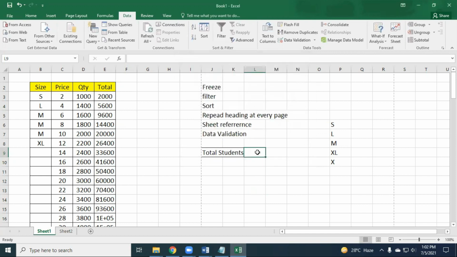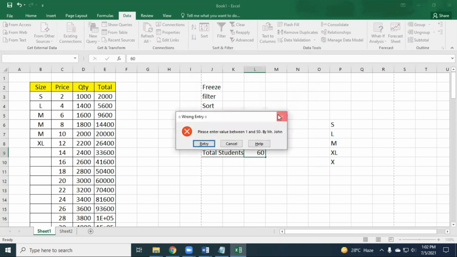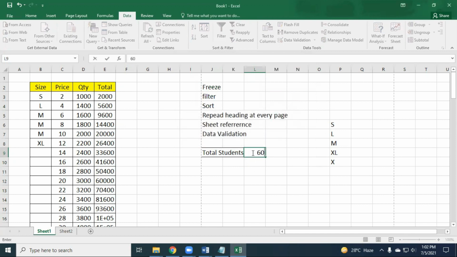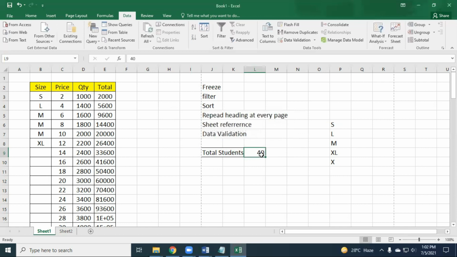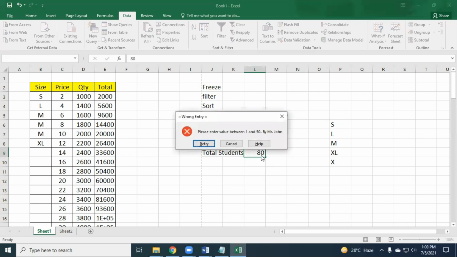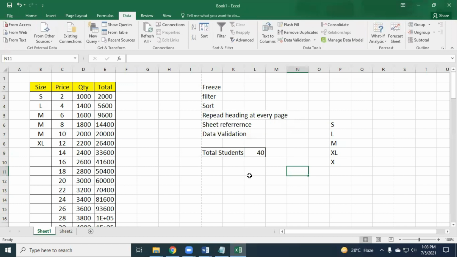Now see, 5, okay, 10, 40, okay. Now if you enter 60, see, no one can enter a value more than 50. See, wrong entry here: Please enter value between 1 and 50 by Mr. John. See, this is one interesting thing. So now data validation is over.